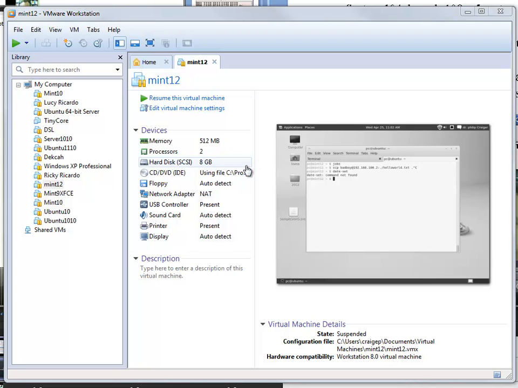Now mine's going to look a little different from yours because you won't have anything over here on the left because you haven't installed any other operating systems within VMware. But notice how many different operating systems I've installed over here. I've installed various versions of Linux, including Mint, Damn Small Linux, Tiny Core, Ubuntu. I've also got Windows Professional, and I've got some Ubuntu servers in here as well. And I do this for several reasons, one of which is to try out the new versions of the operating system to see how much I like them.